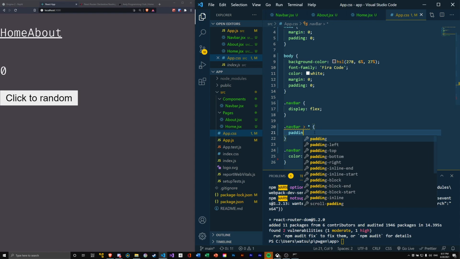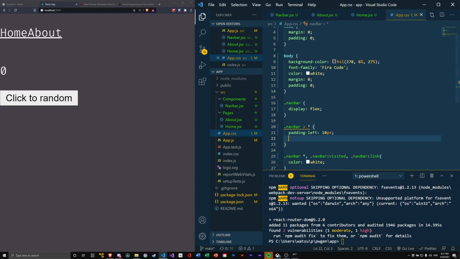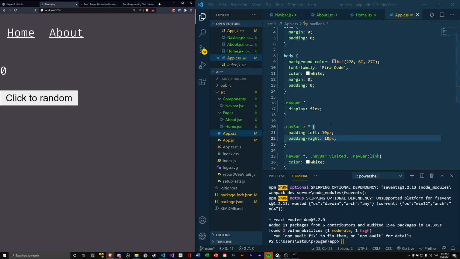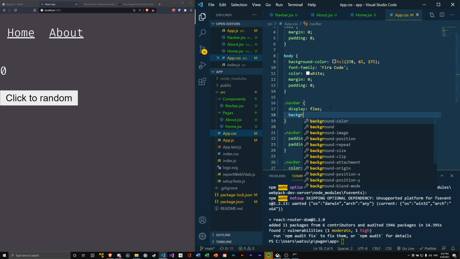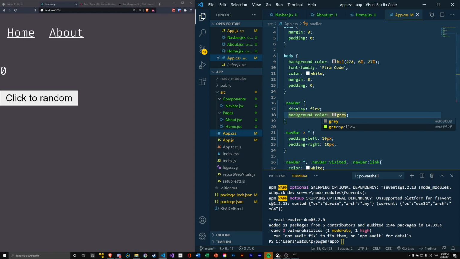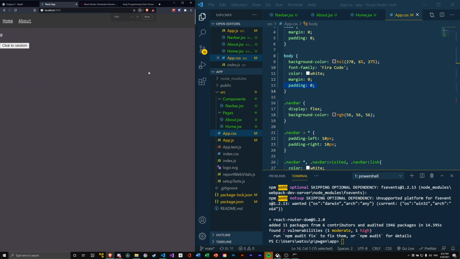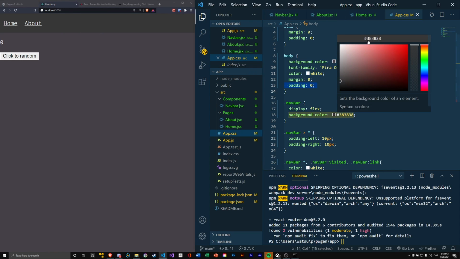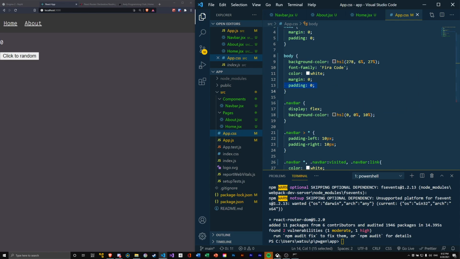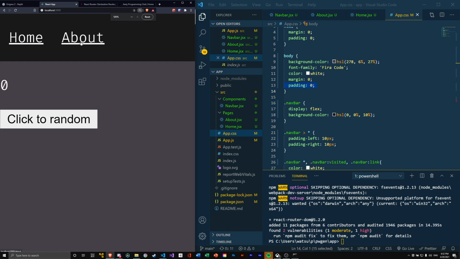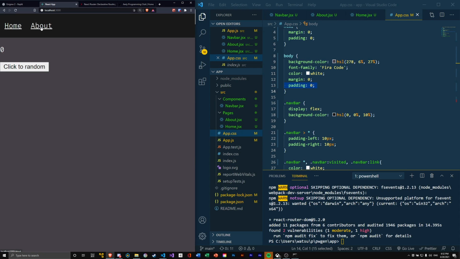I'm gonna make a quick padding left, maybe 10 pixels, and padding right, also 10 pixels, so it's a bit more spaced. I'm also going to make a background color, and I'm just going to put gray, maybe just this color. Okay. So now we can see. I'm gonna make it a bit darker. Okay, like this. So now we do have a nav bar. It's not pretty, but it still works. If I click on the about, it sends us to the about page, and then if I go on the home, it sends us to the home page.